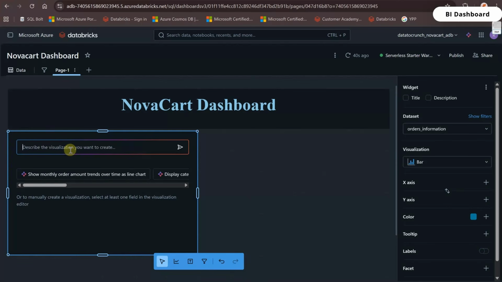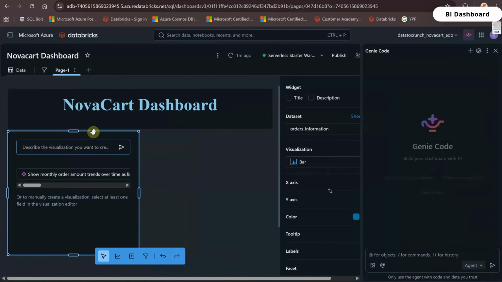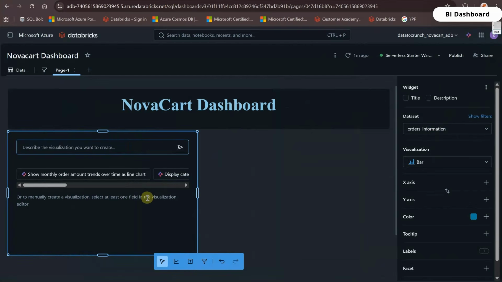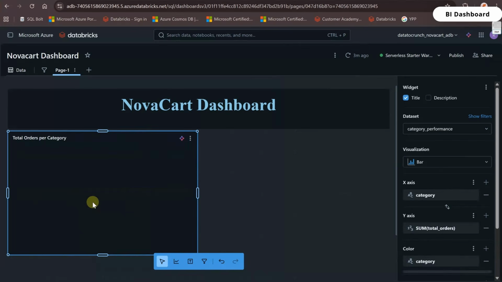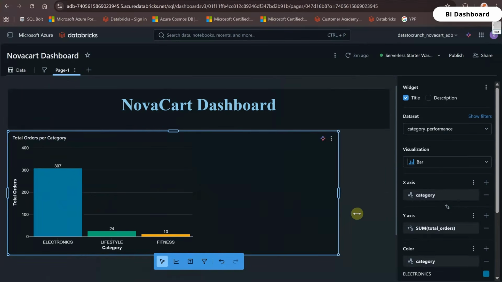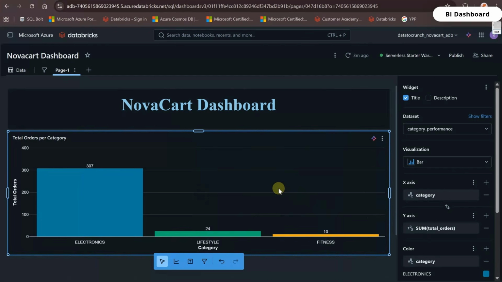Okay, let's say suppose we'll say create a bar chart to show total orders per category. Now let's see. If you see here, it has given us information about this. Okay. So from here you can change or add anything if you would like to. If you want to give a description, you can give it from here.